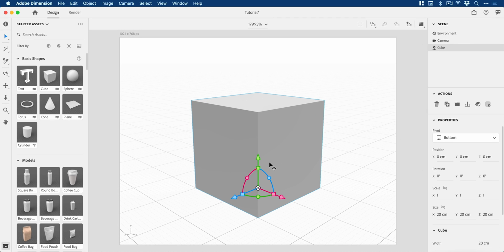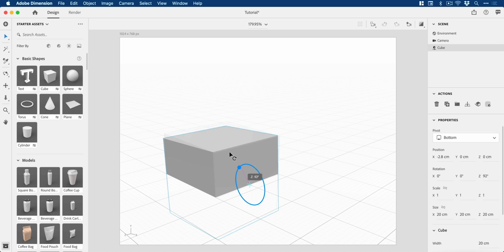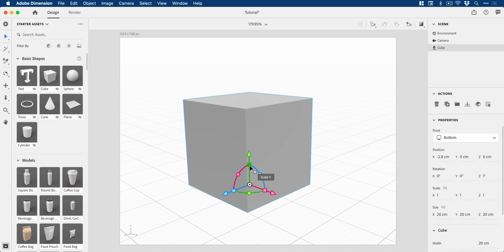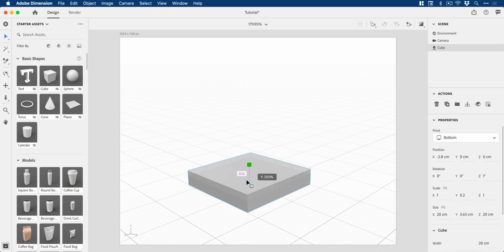So if we jump back onto our canvas, you can see with the main selection tool, we actually get quite a few options. So I can actually move this along particular axes. I can actually rotate it along a particular axis or scale it along a particular axis. And I can do all of this with this very multifunctional selection tool.